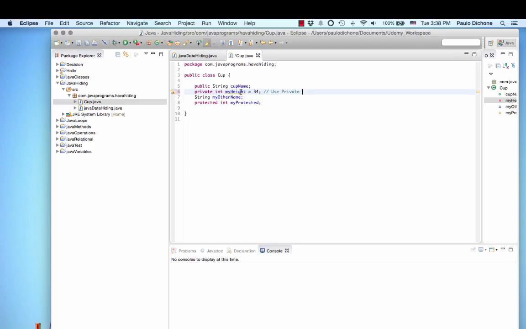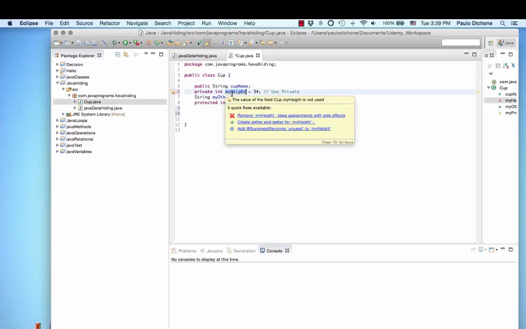because this will guarantee that only this class here that we're creating can access this myHeight. You can create a method here that can access this myHeight and do whatever needs to be done and then return the value that we may need, as opposed to having an extra class that is using this cup class or object to change this myHeight, because that can create a lot of problems.